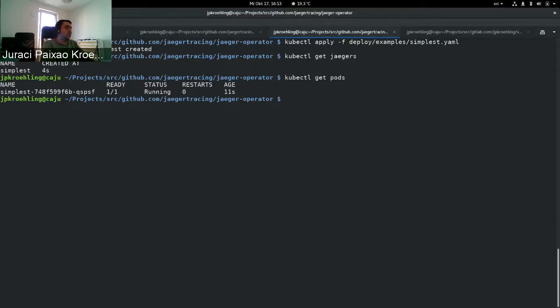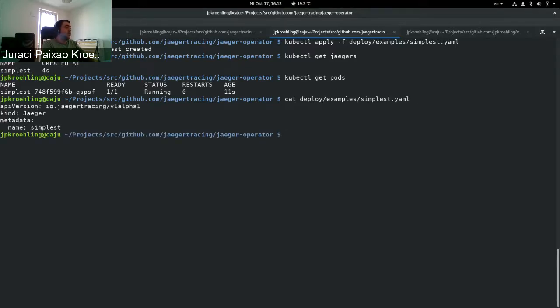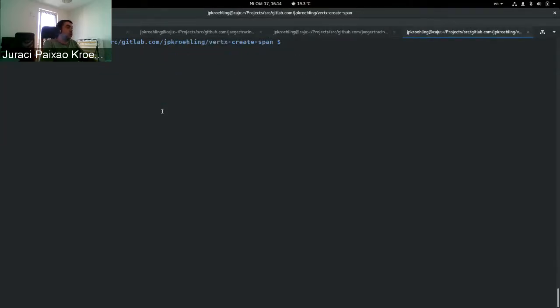Perhaps it helps if I show you what this file does. It's basically nothing, right? So we assume sensible defaults for pretty much everything. What it does behind the scenes, it runs the all-in-one deployment with in-memory storage. It is very useful for development purposes. Now, this is what we had already, and what is new is the sidecar injection.